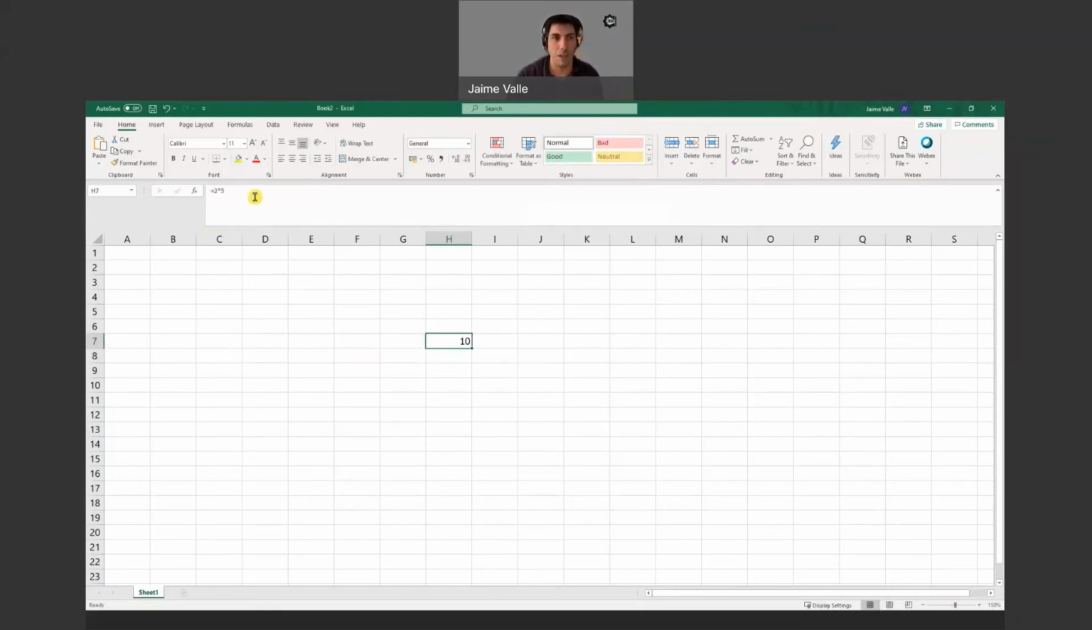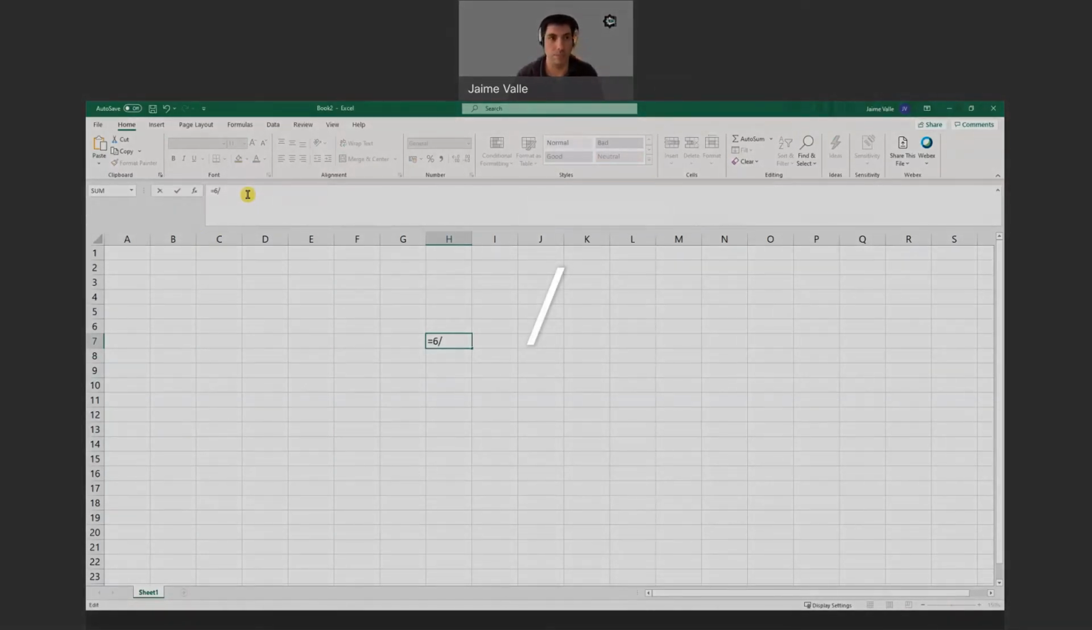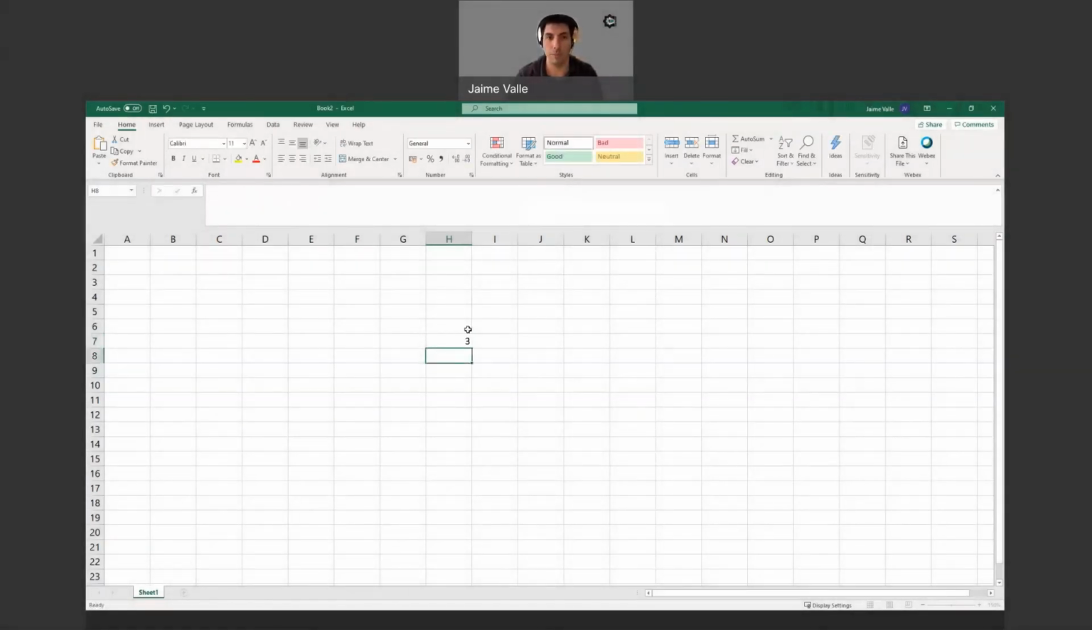10. Should I divide now? How do I divide? If I put, let's say 6 divided by, the symbol I need to use is the slash or forward slash, and then another number. 6 divided by 2 is going to be 3. You see? Simple as that. Of course, I'm using really low numbers, but you can go as complicated as you want. You can use millions, trillions, I don't know. You can go as crazy as you like.